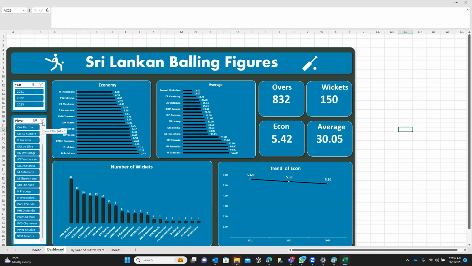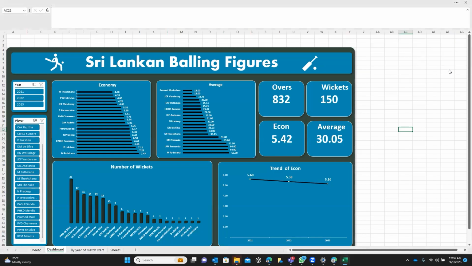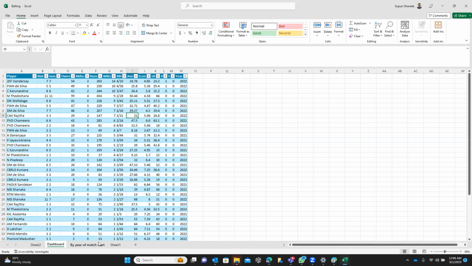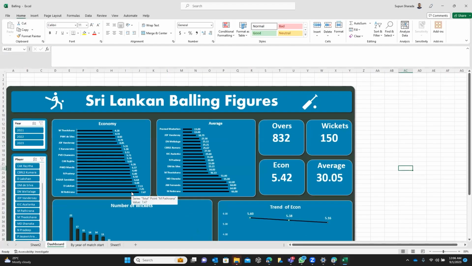The most important thing is that all of this data is based on the latest data published by Cricinfo. Let's say, I just have to exit from the full screen mode. Here, yeah, I'm done with that. So let's say I want to update this dashboard to the latest information published by Cricinfo, in which case I have to go here, go to table design, and I just have to refresh all. Then it will be updated to the latest figures published by the Cricinfo website.